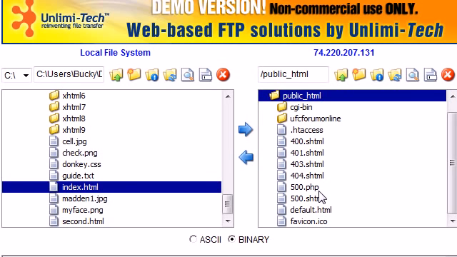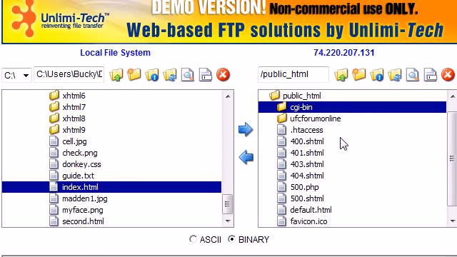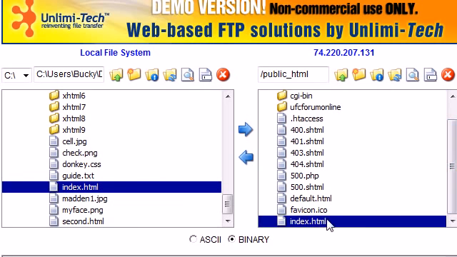So anyways, all you have to do is select that index.html file and press this upload selected files button, or the right button. This transfers the file from your computer to the web server. And now your file, check it out, is on the web server. So you pretty much moved it from your computer to the web server.